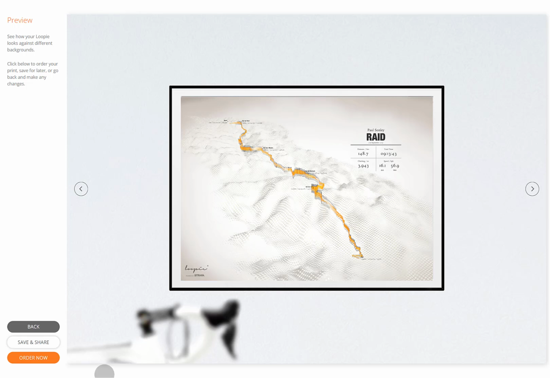If you want to make any more edits, then just click the back button, or if you're happy with what you've got, click the order button, and that will take you through to the website where you can choose the sizing and framing options and buy your loopy print.